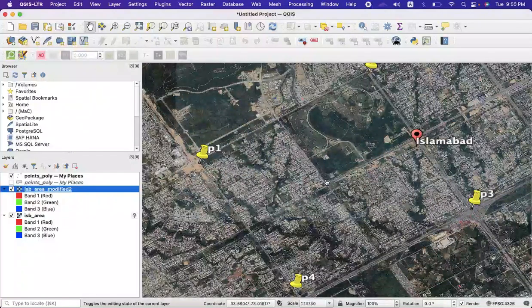So I hope you guys understand how to download the image for the project and how to download the point data, layers, and line and polygon data.